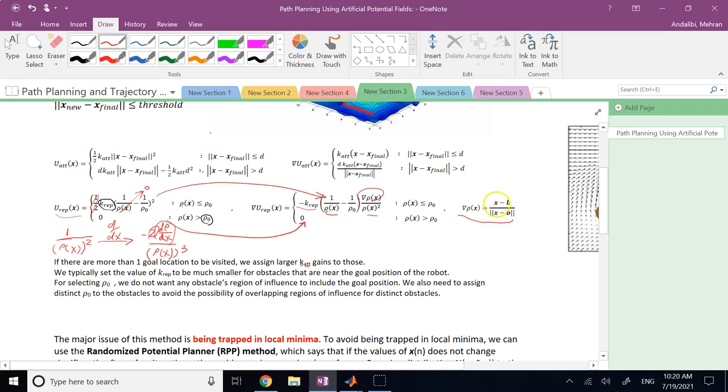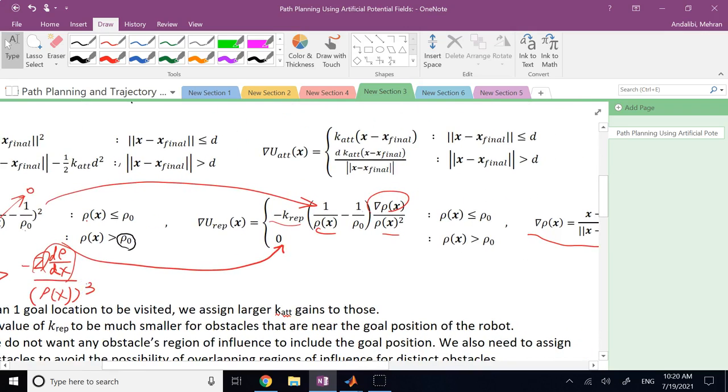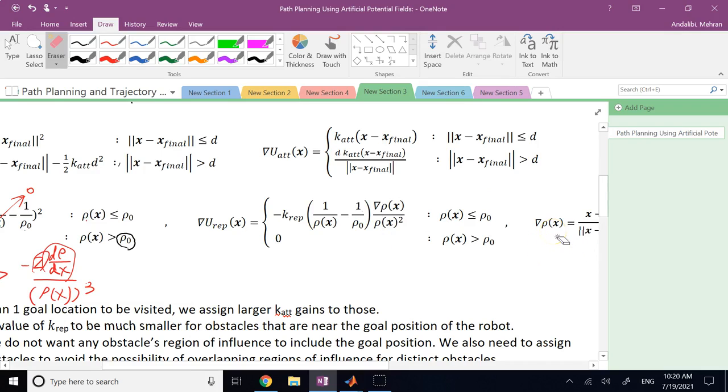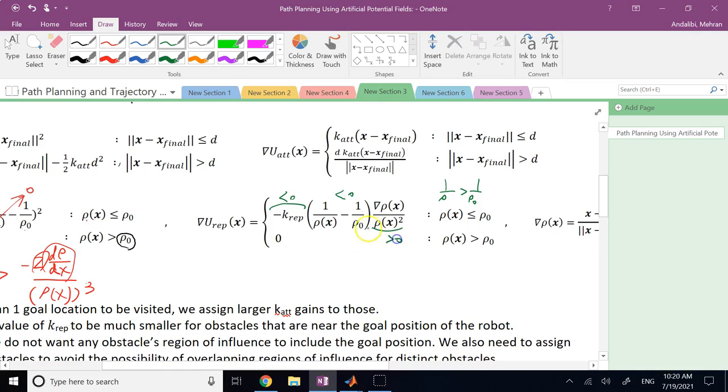So what is this one? Well, let me show you. So when you are inside the region of influence, rho is less than rho naught, what's happening in terms of the signs? This term is clearly negative. Rho is less than rho naught, so 1 over rho is clearly bigger than 1 over rho naught. So when you subtract, this has to be also negative. The rho x squared is positive, so far everything is positive. So the direction of del u repulsive is the same as what? Del rho. These are the same direction. Now, which direction is del rho?